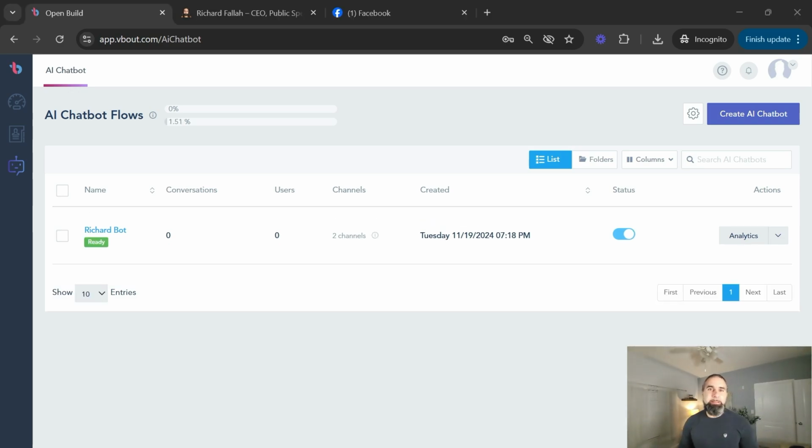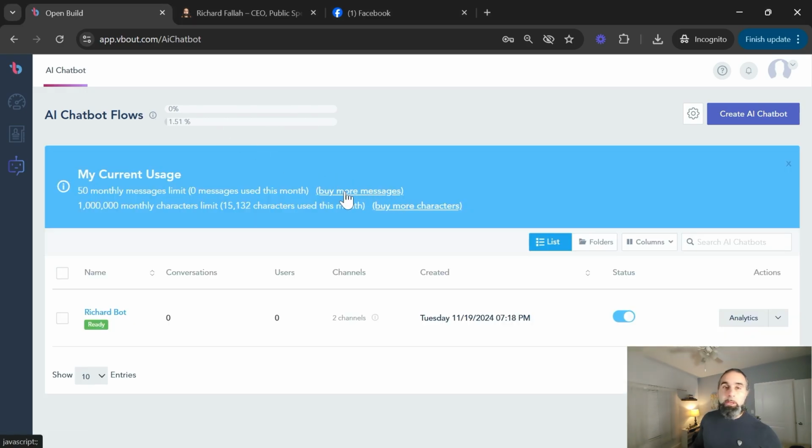So the bot is finally ready. It took about 7 minutes to complete the training process. You will notice at the top there's a progress bar here. 15,000 characters have been processed out of 1 million. You can increase that limit, by the way, by clicking on this icon and upgrading your plan or your limits, either by messages or by training characters.